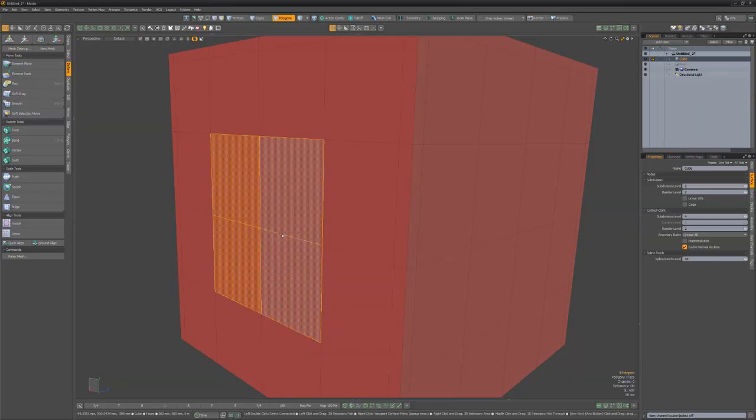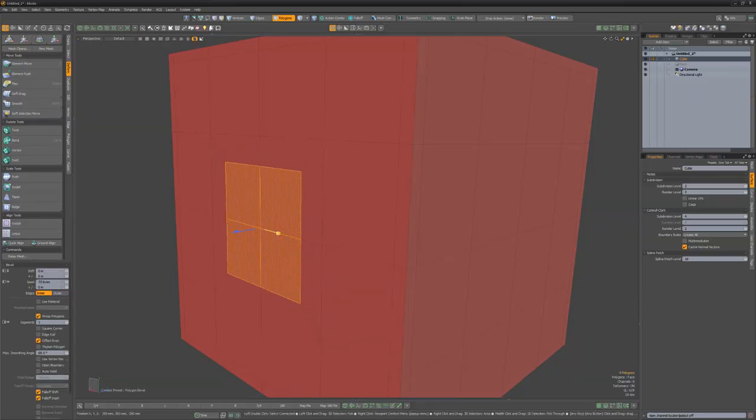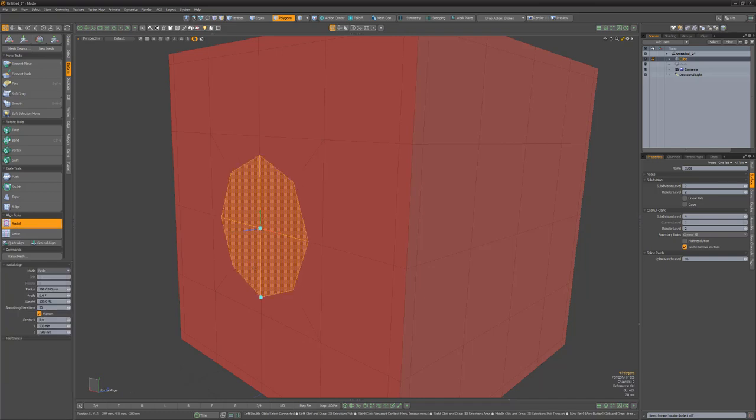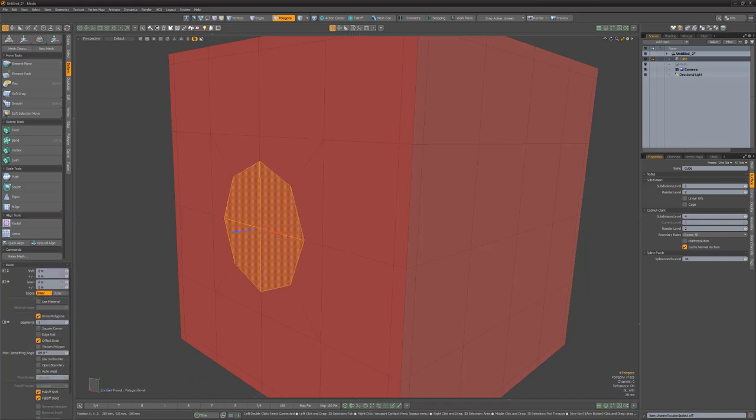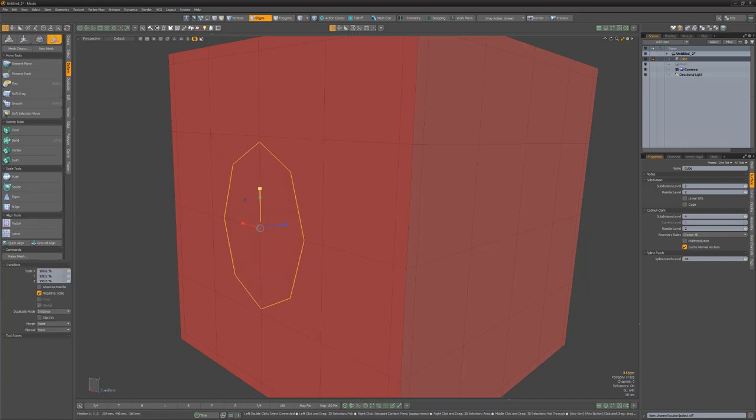Start by selecting four polygons and insetting them with the polygon bevel tool. Use radial align to convert the selected polys into a circle. Inset the selection with the polygon bevel tool. Then select the outer edge loop and scale them in the y-axis, creating an oval shape.